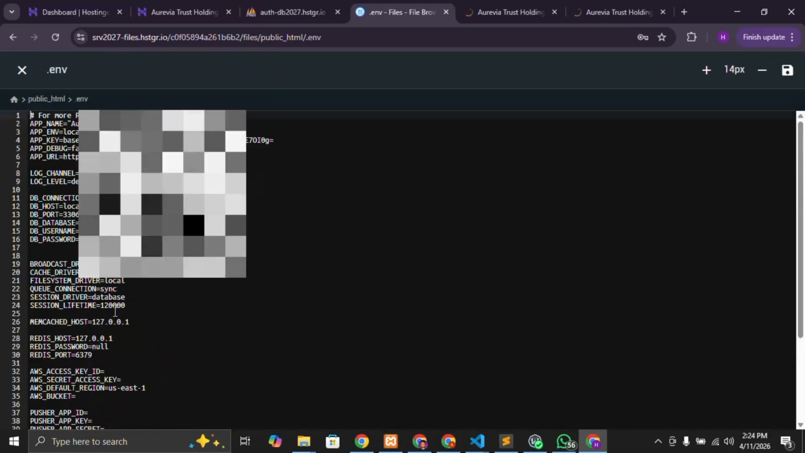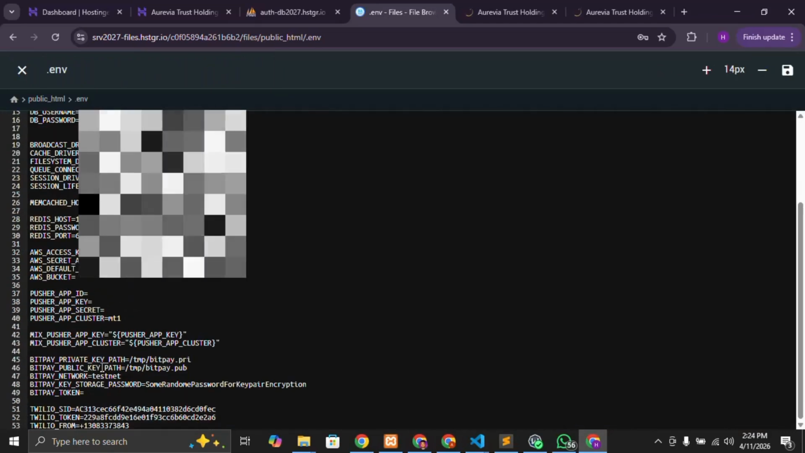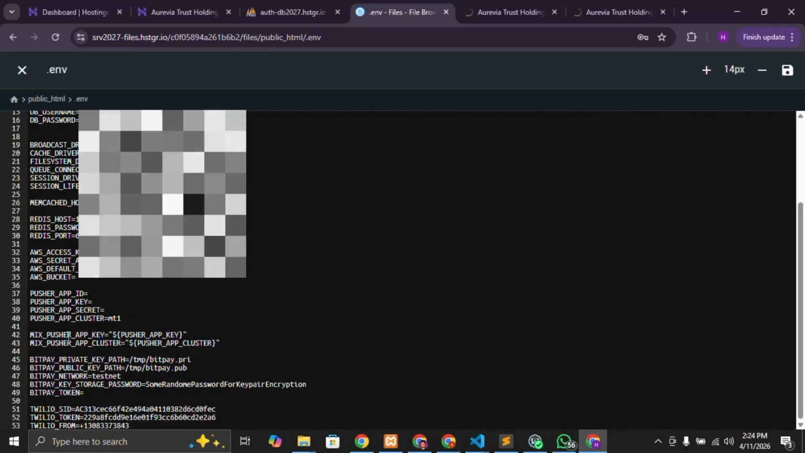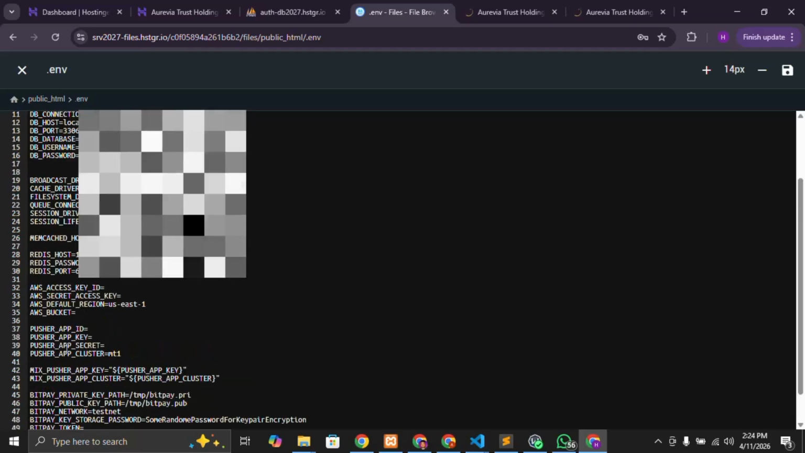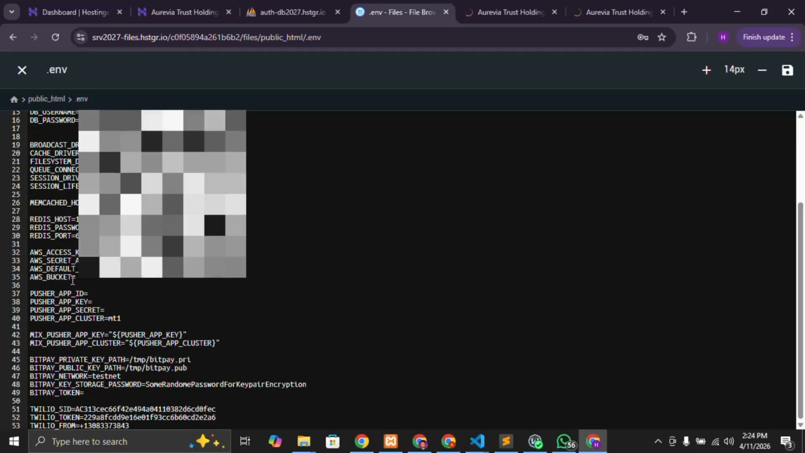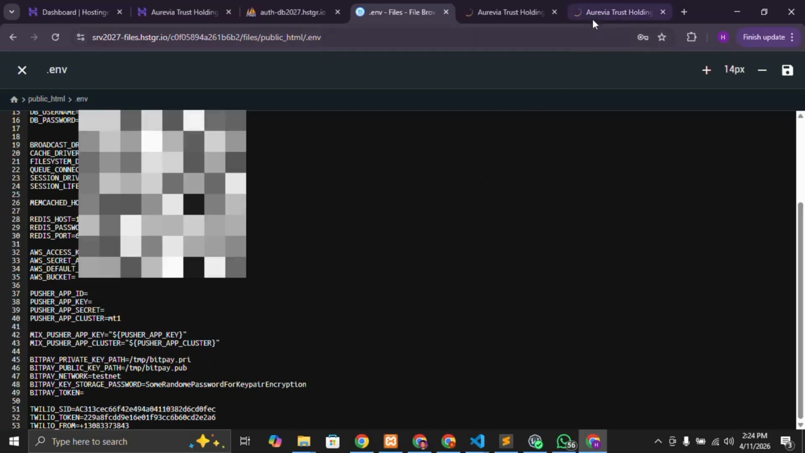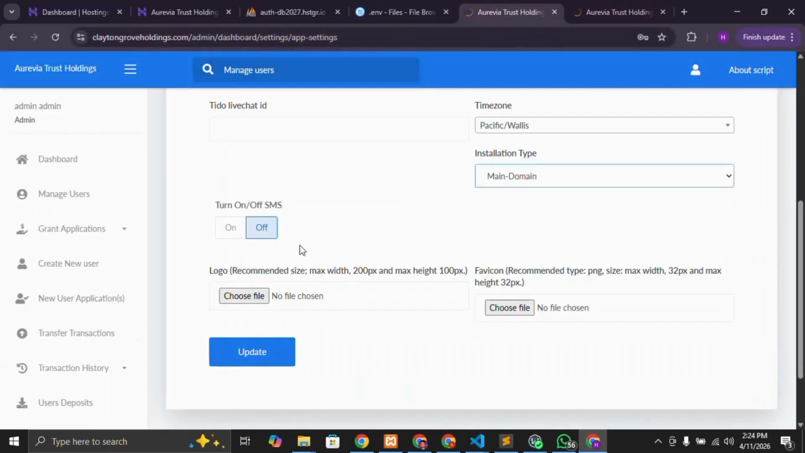So this is where you are going to put your API for your SMS in case you want to make use of one. So this is where you can put it, and then you can activate it. And I'm not sure, but like I said, leave it off. So this is where we are going to be inputting the logo and the favicon. Right now I've not designed the logo yet, so I'm still going to pause.